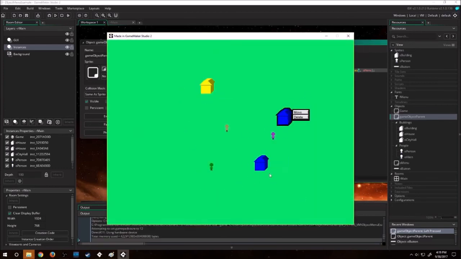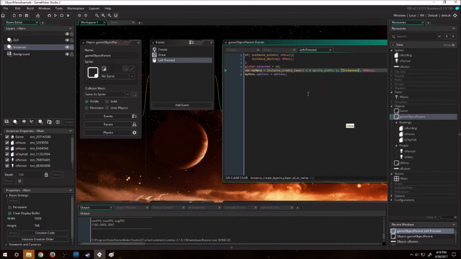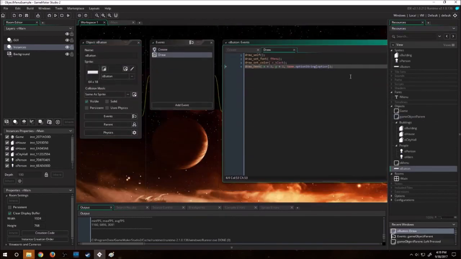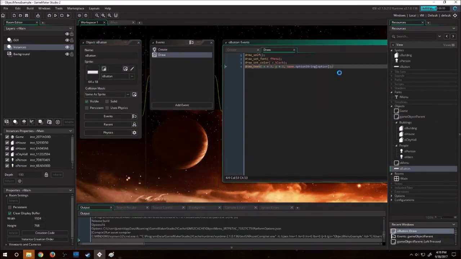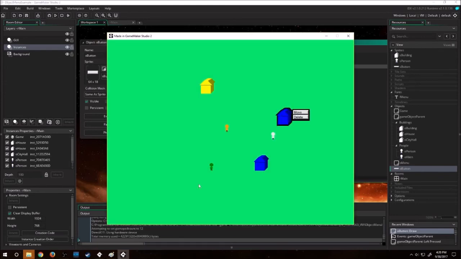So basically what we want to do is go up here into the left pressed event for the game object parent. We're going to change the layer to instances. So we're going to draw the menu itself, the menu background, on the instances layer. And everything else stays the same. So once you have that, then when you compile it and run it, it should show up just like this.